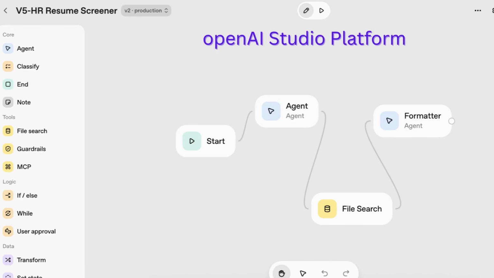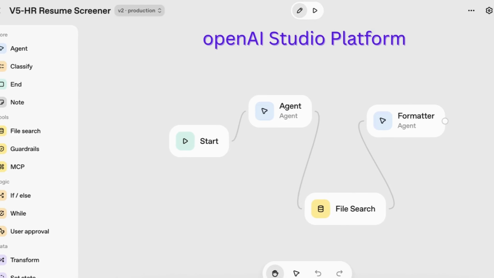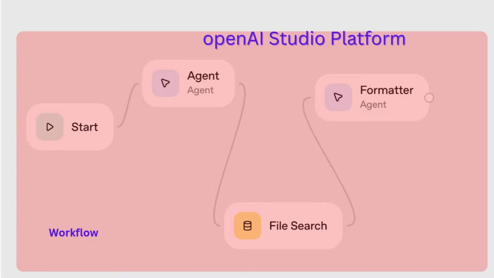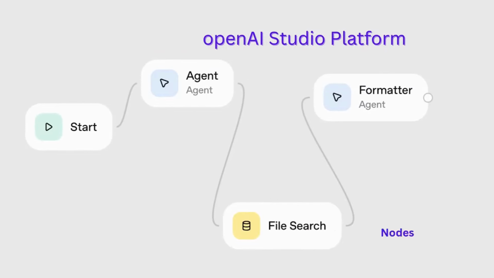Before we build a real agent, let's quickly understand the three building blocks. This box you see here is an AI agent. An agent is simply a smart component that uses OpenAI's LLM to read input, understand it, and take action automatically. A workflow is the sequence of steps an agent follows to get a task done. It defines the complete flow of logic from start to finish. Each of these boxes is a node. Nodes are the building blocks of the workflow. Every node performs one specific task, like starting an action, running an agent, searching files, or formatting the output. Some nodes are agents themselves, while others support logic, tools, or data.